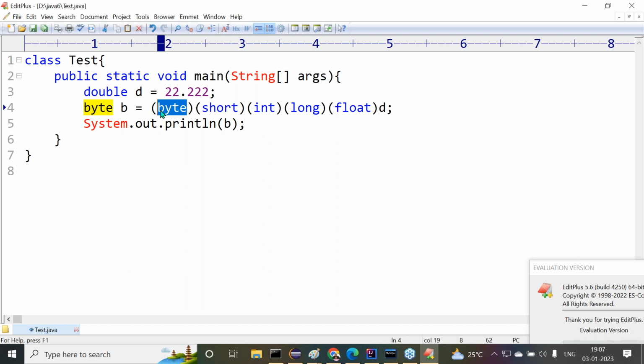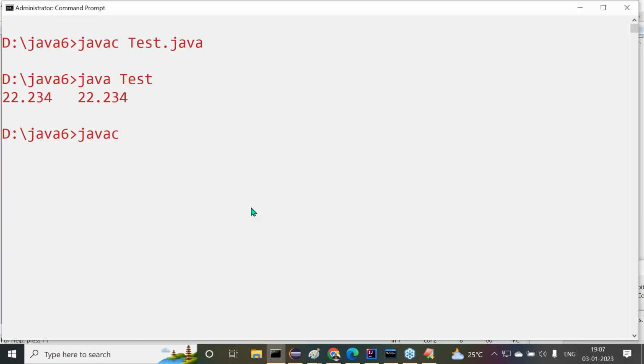Now, if that is the case, here byte is compatible with byte, so we are not getting any compilation error. After that, no compilation error. We can understand it: yes, it is possible, we can add these many things. javac Tested.java, no compilation error we are getting.